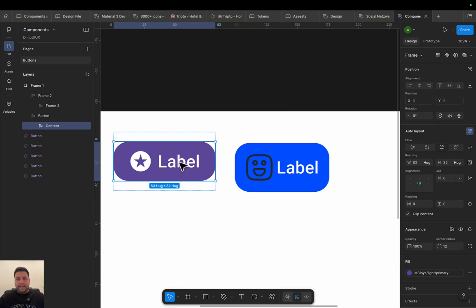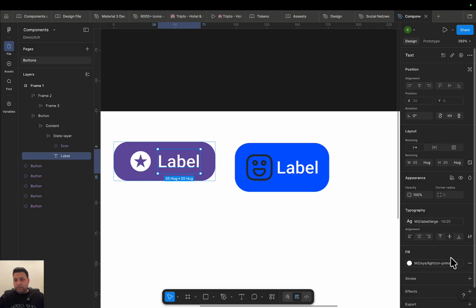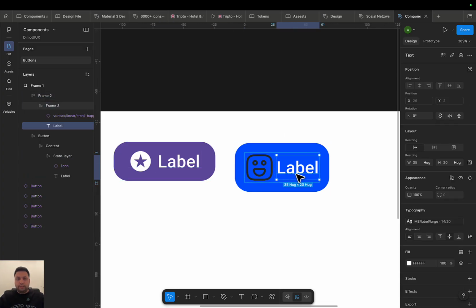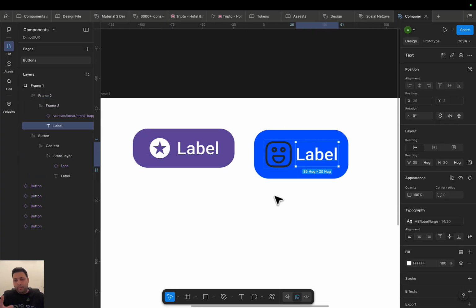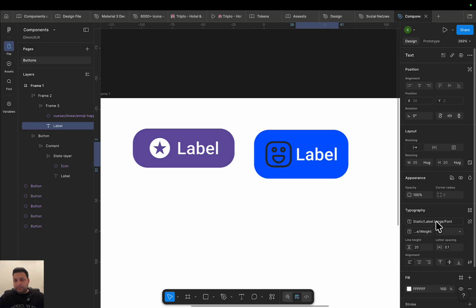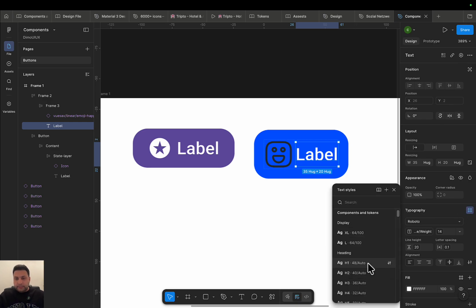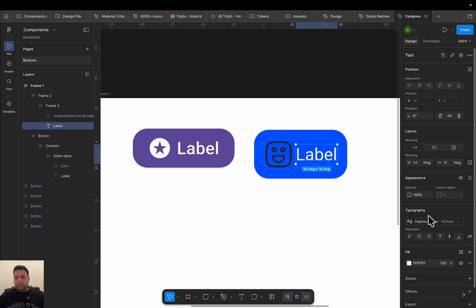If you see that, this one is somehow the font size I really want to know. That's somehow 14. We can use that because I said we are going to follow Material Design, so check that. Then let's find it from our styles. Here we have this one, caption large. That's the thing we really need.